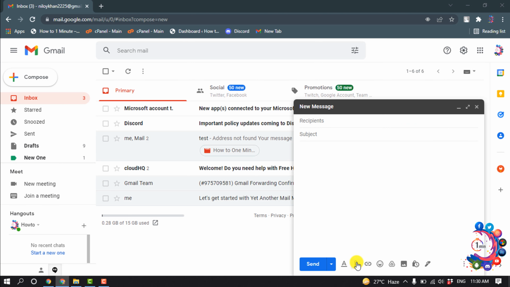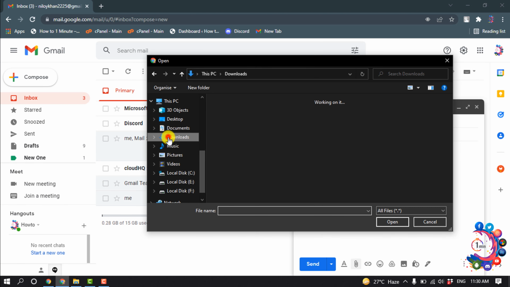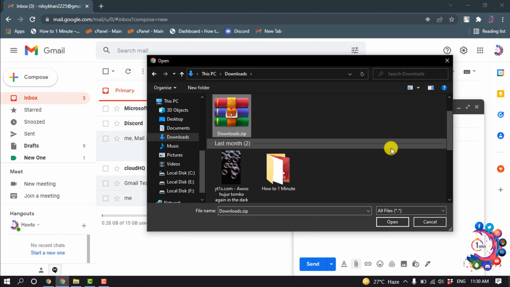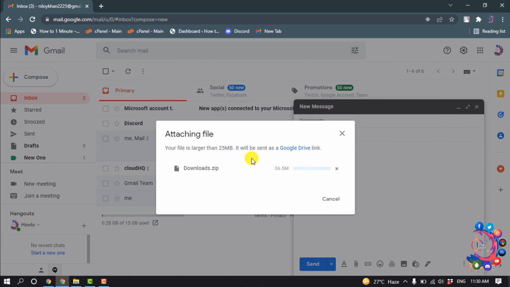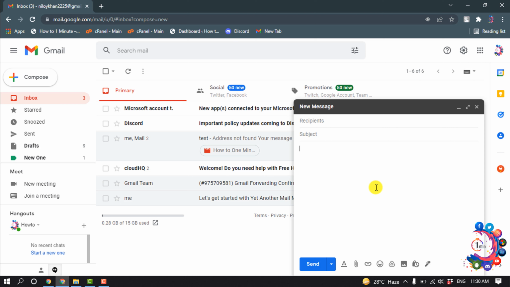So for example, I'm going to show you. I'm clicking on attach file and here is the file. I'm going to select this and here we can see your file is larger than 25 megabytes. It will be sent as a Google Drive link, but I think the Google Drive sharing option is a very bad choice. I don't want to upload this file to my Google Drive, so I'm going to cancel this from here. And now I'm going to show you a very easy way to send large files in Gmail.